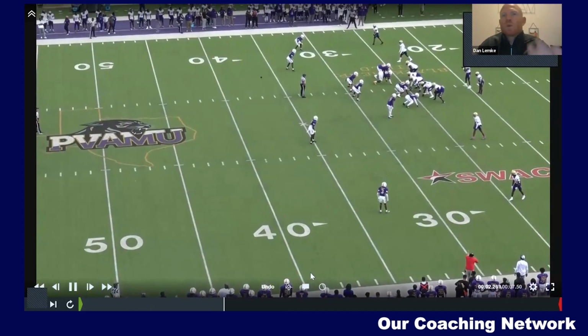All right, so this right here, it's cover 4, but again, cover 2 principles apply, and that's what I want to talk about. A lot of us know it by palms. You can call it whatever you want. It's a clue technique on number 2. So the corner is cluing the release of 2. It's your basic route matching quarters concept with number 2 detached.